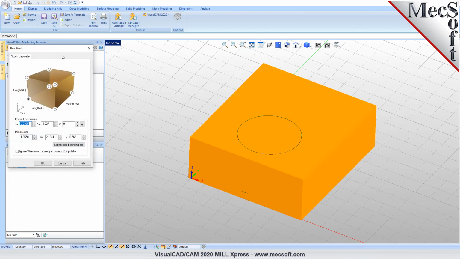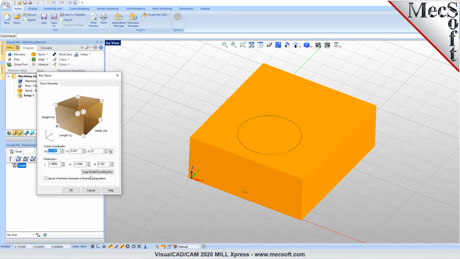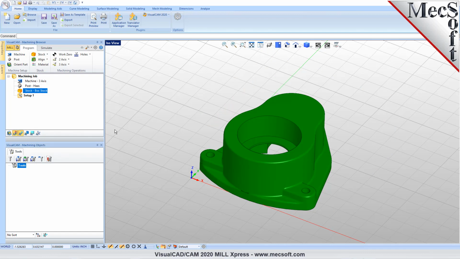So we're going to use a box stock, and we're going to select a copy model bounding box, and that's going to tell you the exact dimensions of your part. So our part's about 2 inches long, a little over 2 inches wide, and a little over 3/4 of an inch high. So we're going to do copy model bounding box, and then we're going to set the length to 2.25, and the width we'll set to 2.25, and then the height we'll set to 1 inch. So that's going to be the size of our box stock, and we'll pick OK.